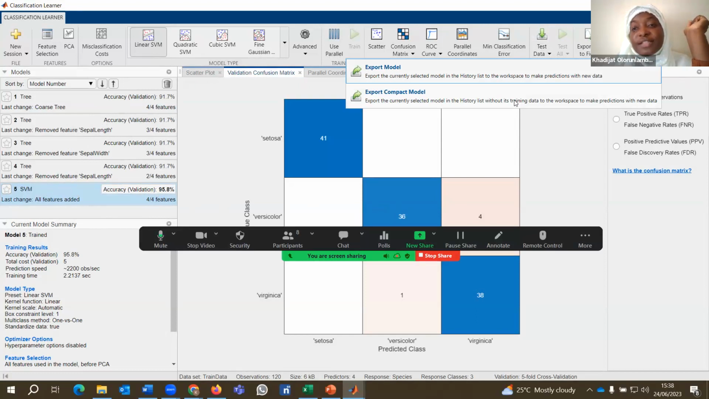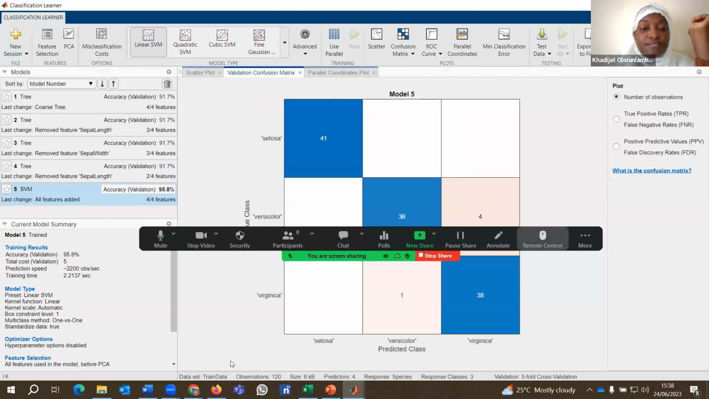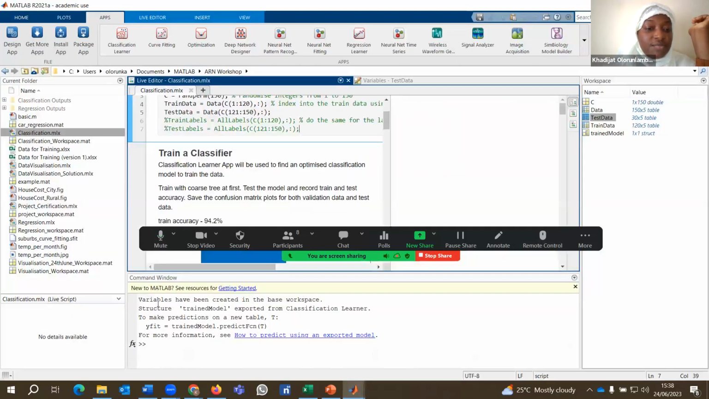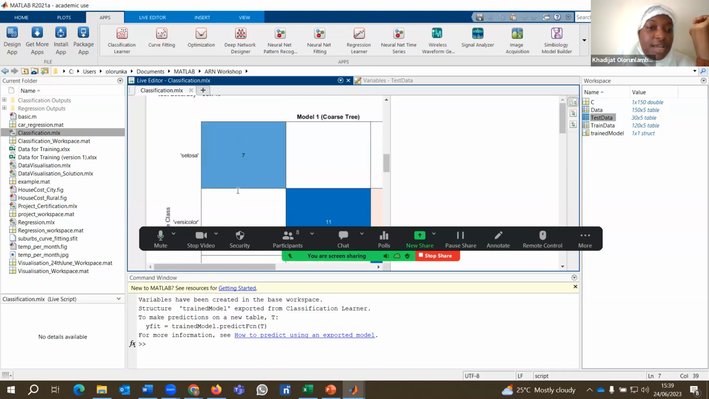I'll export the compact model because I have the training data in my workspace anyway, or you can use this like this. I'll give it a name. Let's call it trainedModel here. Say okay. When I export it, I'll come to my MATLAB window here. It's giving me something here. If you read the command, it says that variables are being created in the base workspace. To make any predictions, you have to use this. So this tells you the code you have to write to predict from this data. To make a new prediction, you just use that code. So you can see what I did initially before.